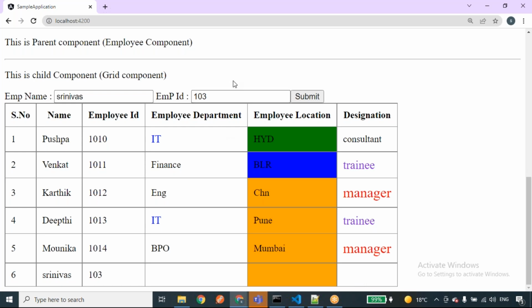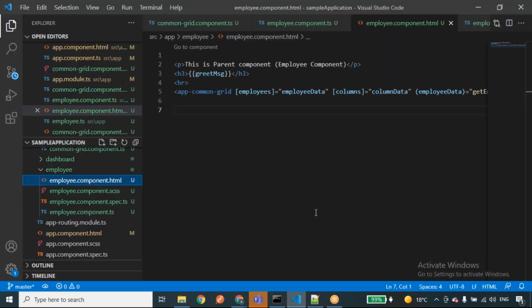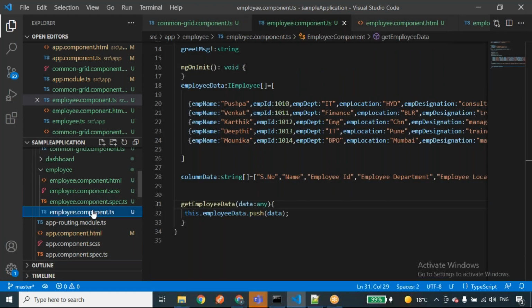Now I have one more requirement. Once we click on the submit button, these values are not clearing. I want to clear these values, guys. How can we do this? Once we click on the submit button, we have to clear this.employee.name equal to empty. How can we do this one?